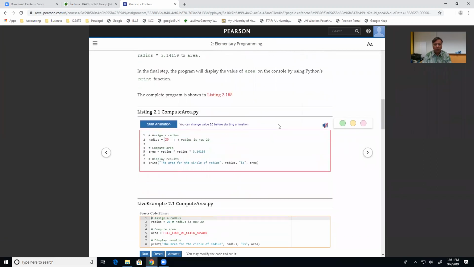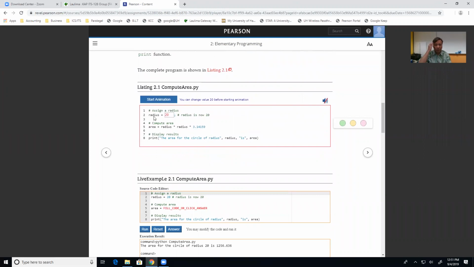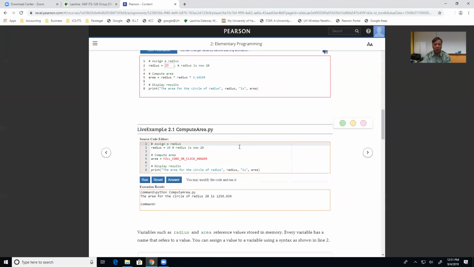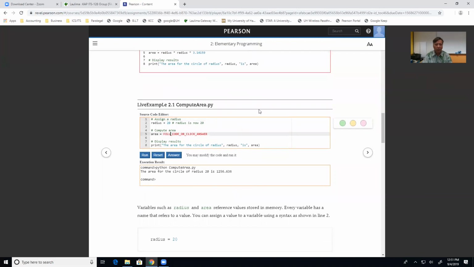Here's an example of a Python program to do that. We define a radius, we define this variable called area, and compute it. This is a constant pi, 3.14159, and we display the results. Here we're supposed to do this exercise. It's simple.